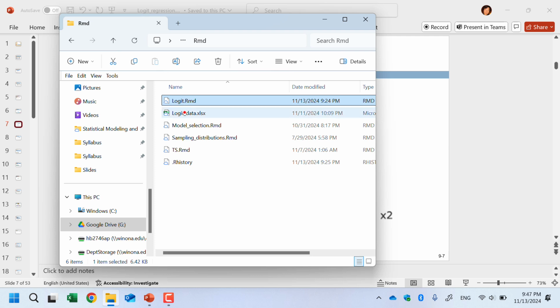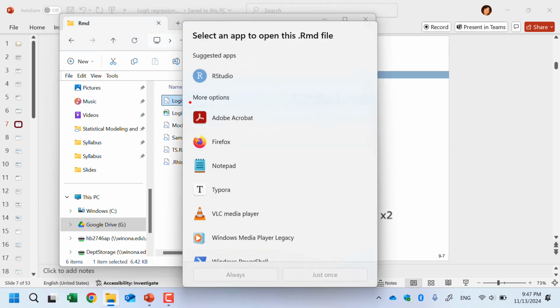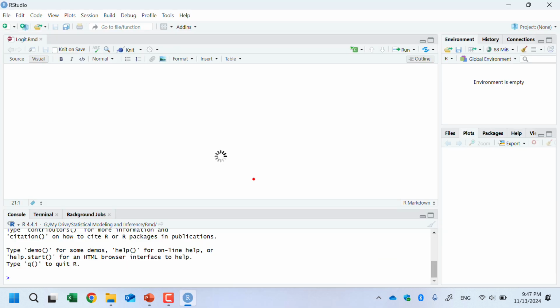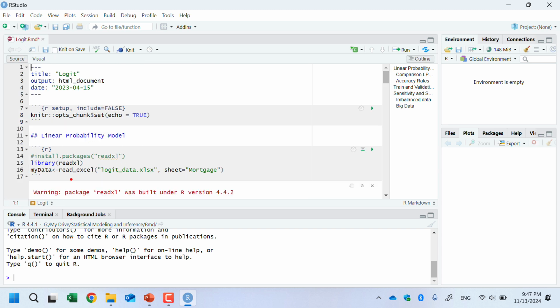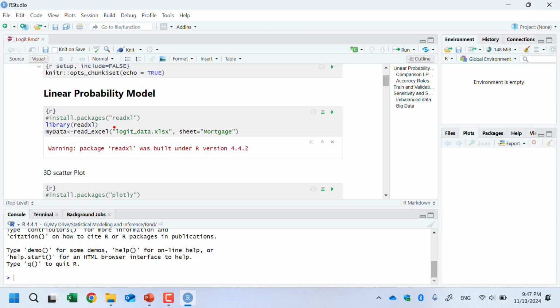So I would locate this Logit R Markdown file, the RMD file, and the Logit data Excel file together in the same directory. And I'm going to open RStudio by clicking this R Markdown file. If it's in source mode, it's not easy to look at, so I will choose visual mode, okay?